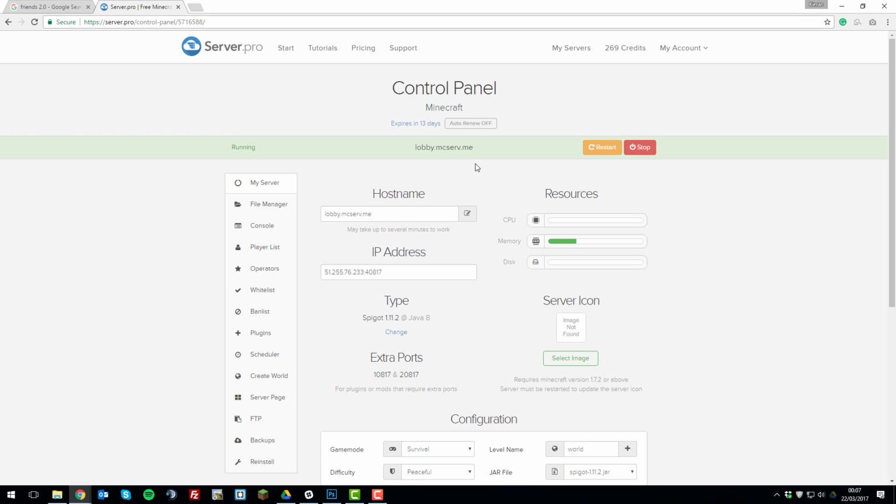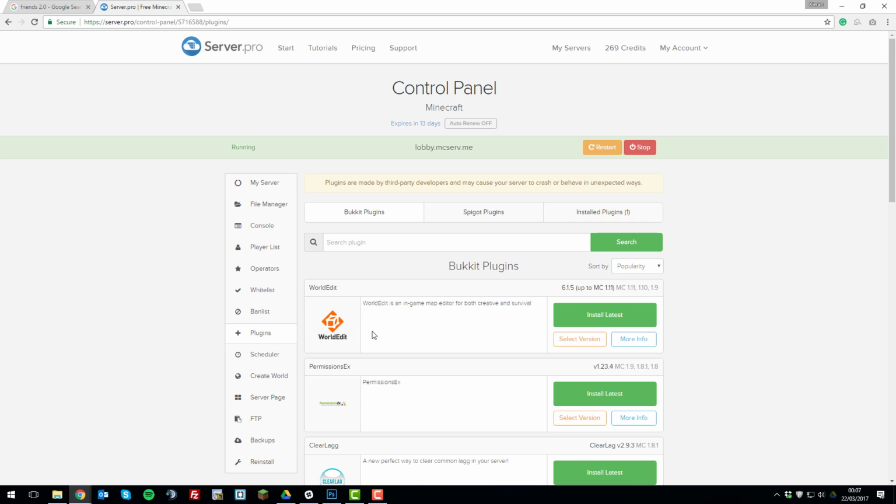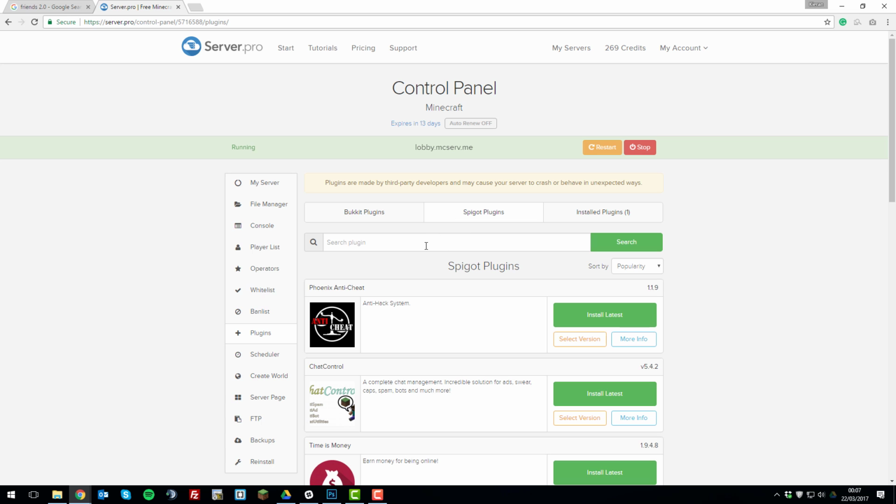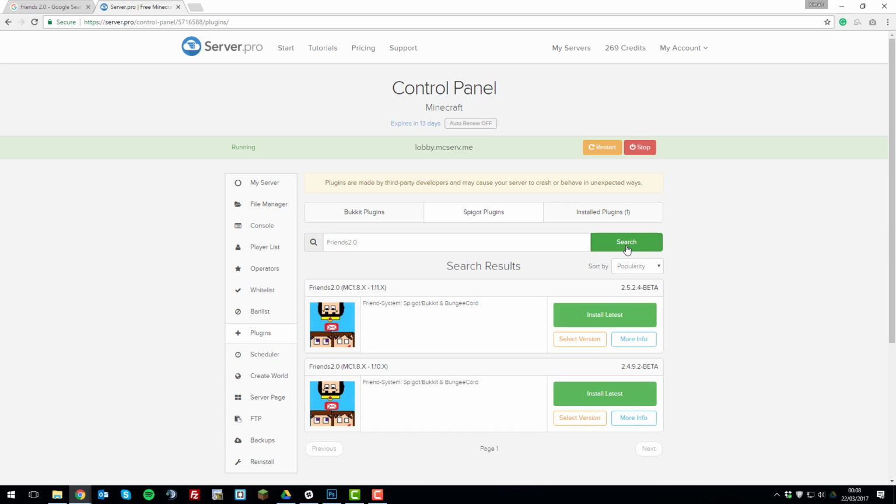So, the first thing that you need to do is go to the control panel for your server and ensure that you're running Spigot already, as this plugin runs on Spigot. So once you've done that, go to the plugins tab on the left hand side, click the Spigot plugins tab here, and then search for Friends 2.0 with no spaces. And then click install latest on the latest version. And then restart your server to activate the plugin.